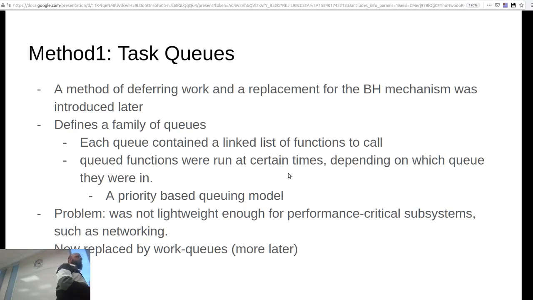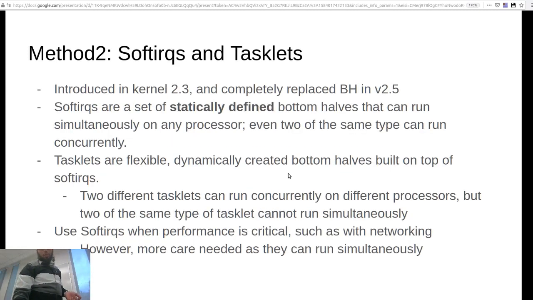Again, this became a bottleneck in terms of how the system was performing, because, for example, for networking, it cannot work that way with 10 gig cards, even 1 gig cards. You cannot just have a task queue where, as packets come, they get tasks and so on. So now this is replaced by something called work queues.